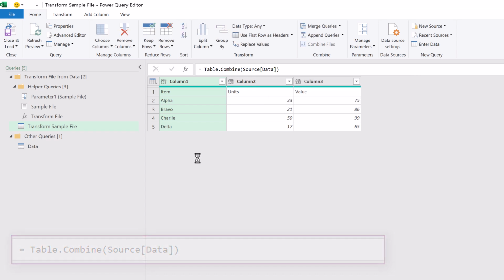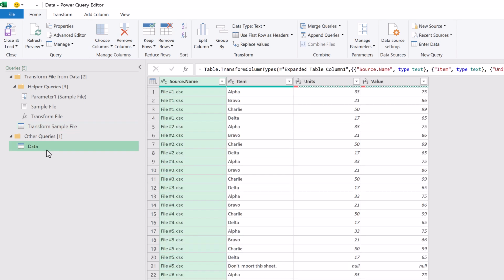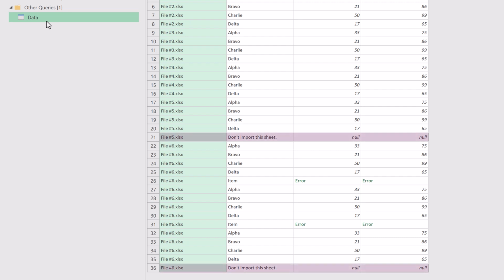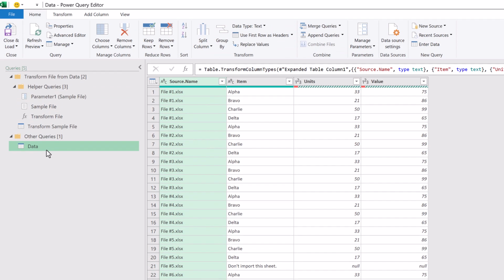When we commit that, we initially don't get any errors. However, when we come back to our combined workbook, you can see that we have the worksheets from file 5 and file 6 that we don't want to import. And we also have the header row for 2 of the worksheets from file 6. So let's head back to our transform sample file and edit our query.